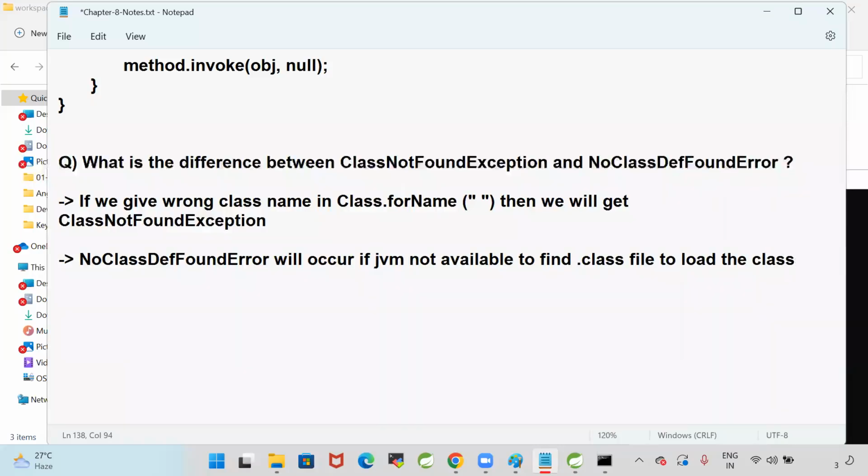Understand my point? So when will you get class not found exception and when will you get no class def found error? Class not found exception will come if we give the wrong class name in Class.forName. No class def found error will occur if the JVM is not able to find the .class file of a particular class to load.